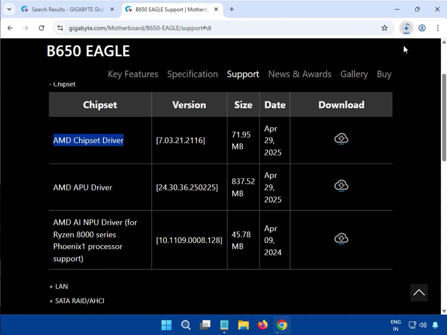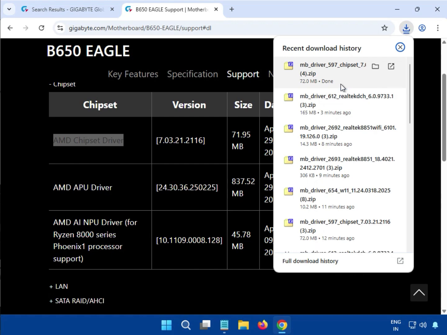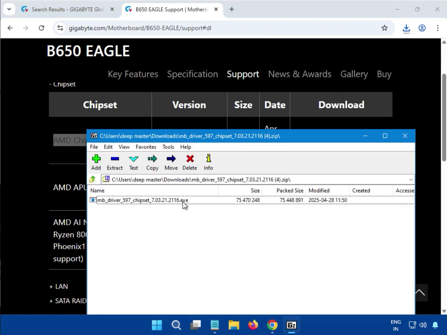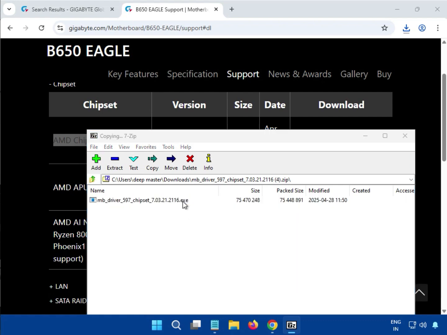Wait a few seconds, it is downloading. And it is completed. Open and double click to extract. This is compressed, that's why it's required to double click.